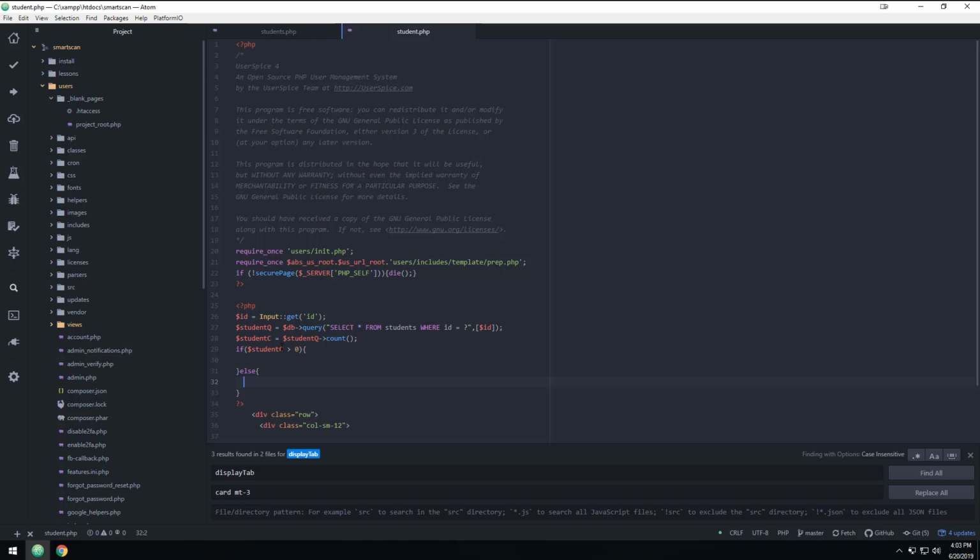And so what do we want to do? If we find the student, if there's a student that exists, we want to say student equals student Q first. Okay, so we only want to grab the first student because remember, this is a primary key, so it can only be in the database once, so we only care about grabbing the first one.